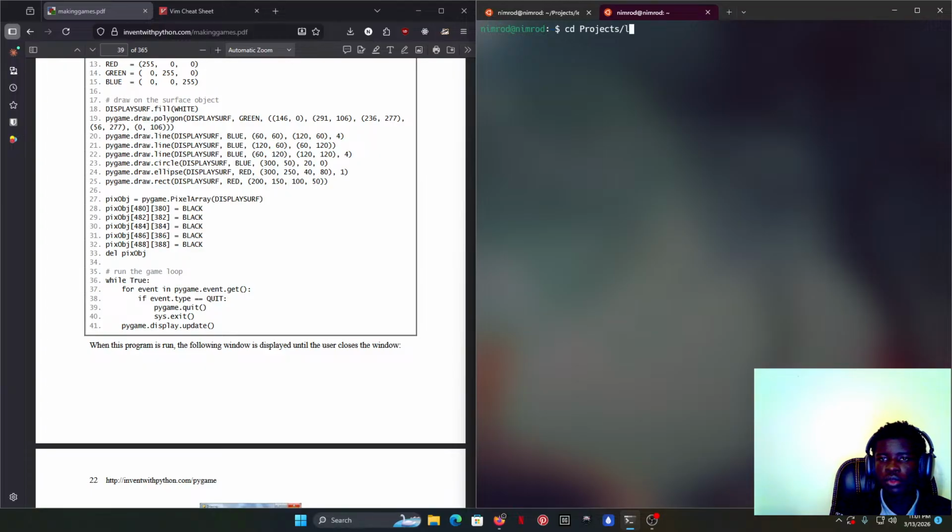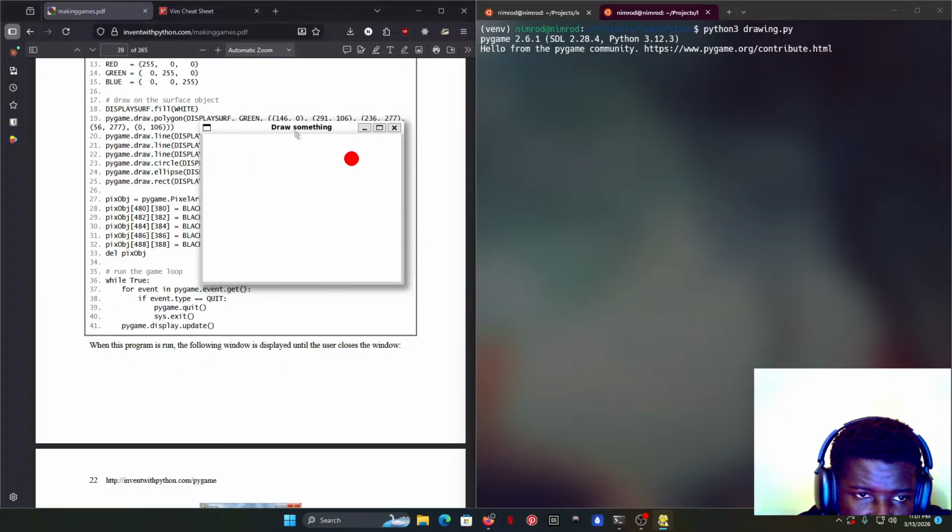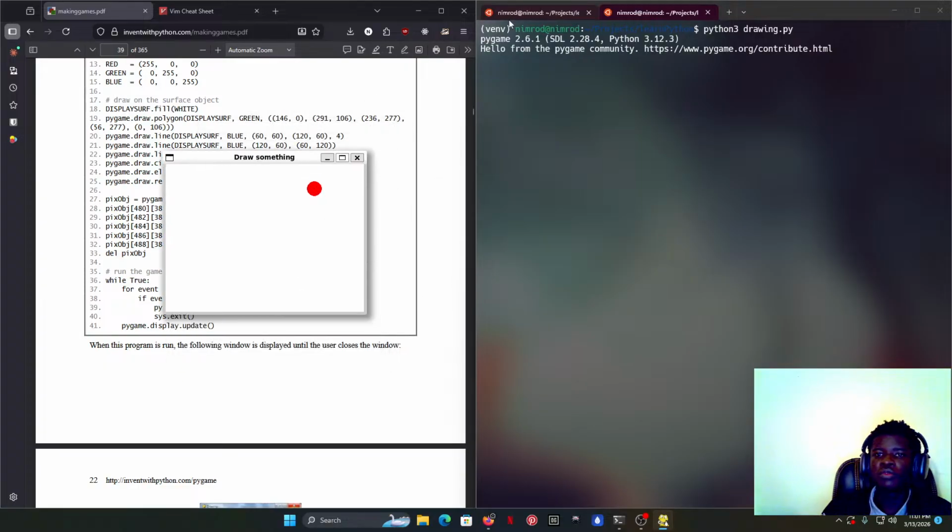Going to say projects, learn Python, venv learn Python. I'm going to say source venv bin activate. By activating that, I'm going to do python3. What is the name of our program? Let me just switch with commands. Drawing.py. Yeah, and as you can see, we have filled our screen with white, and then we have the red circle.